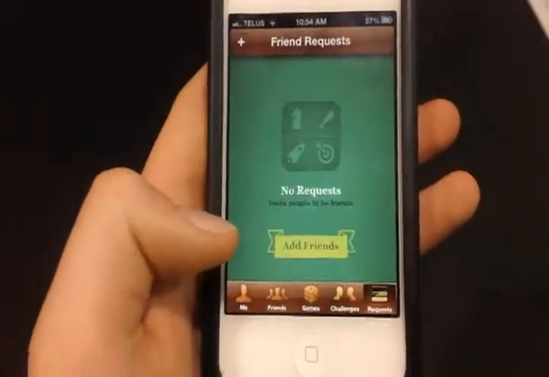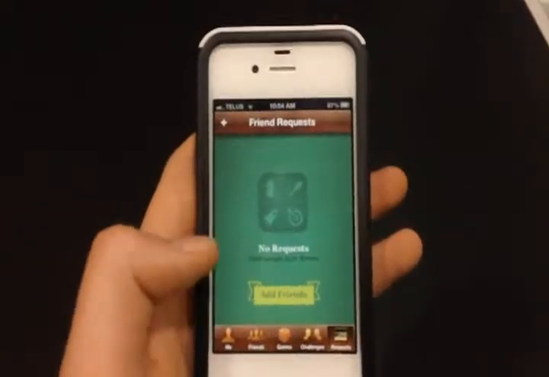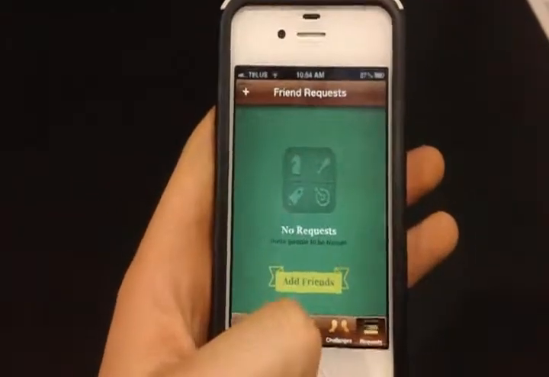And over here you have friend requests from people that have asked to be your friend, or you can send friend requests from here. It's really fun.